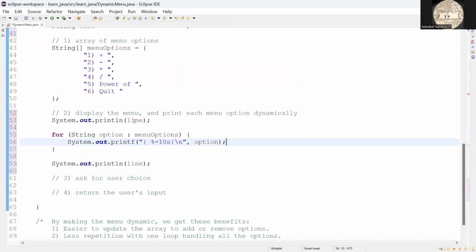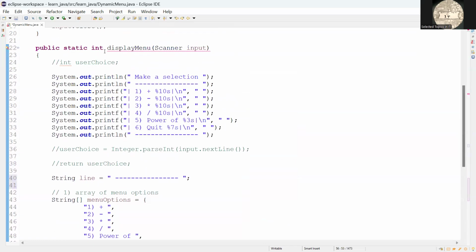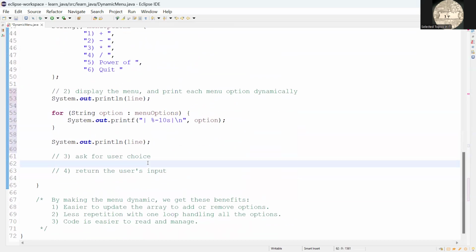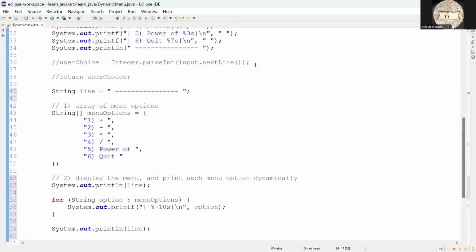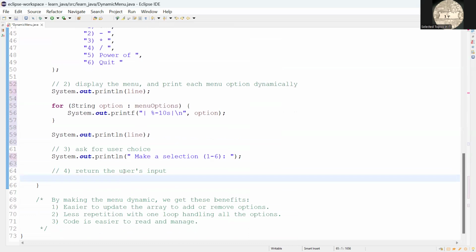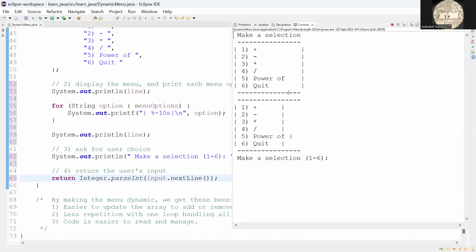That should be it. I'm not able to run the code because it's still expecting me to return something. So let's complete it and then we'll test it. Ask for the user's choice. Here we'll say make a selection. It's good to say that the options are from 1 to 6, so that's a bit more clarity to the user, and then return the user's input. So I'm just going to copy this line and return it. Okay, looks good so far. Let's run it and make sure I haven't got any issues.